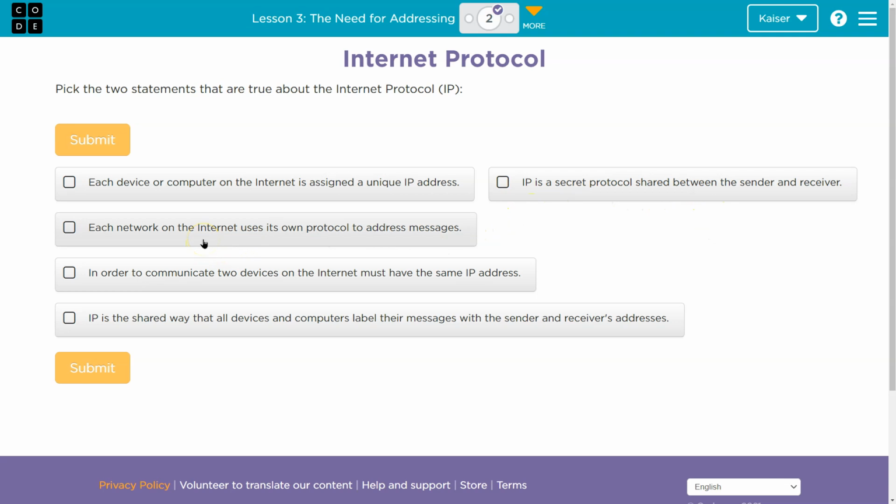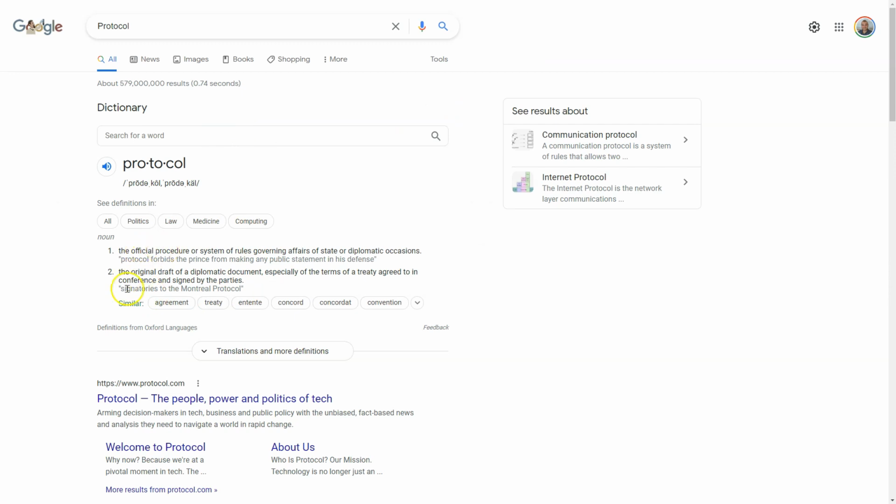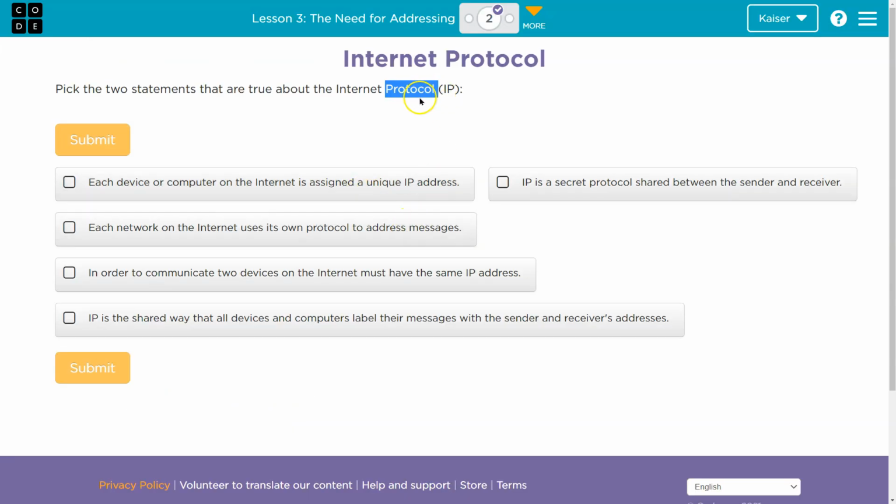Each network on the internet uses its own protocol to address message. Now, would it be useful if everything had its own protocol? Maybe I should Google this. What's protocol? The official procedure or system of rules of government. So it's a procedure. Would it be useful if everything had its own government, its own procedure for every internet message? No, that would be crazy.